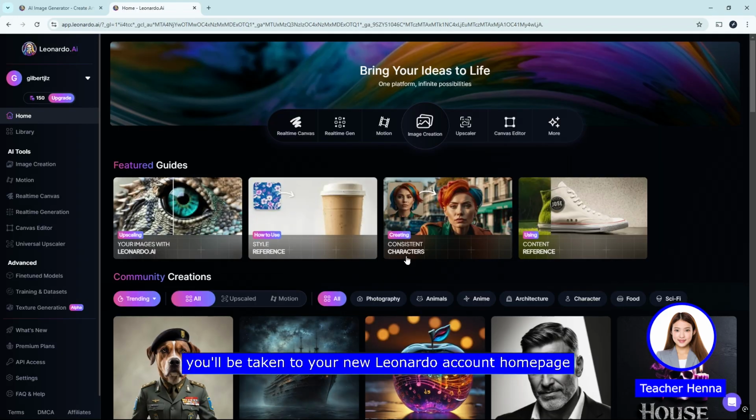In a few moments, you'll be taken to your new Leonardo account homepage. This is like home base for getting started, and it may look like a lot at first, but trust me, once you get familiar with where everything is, you'll be a pro in no time.